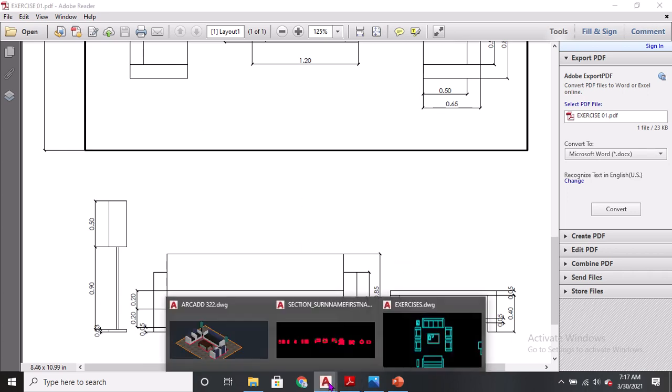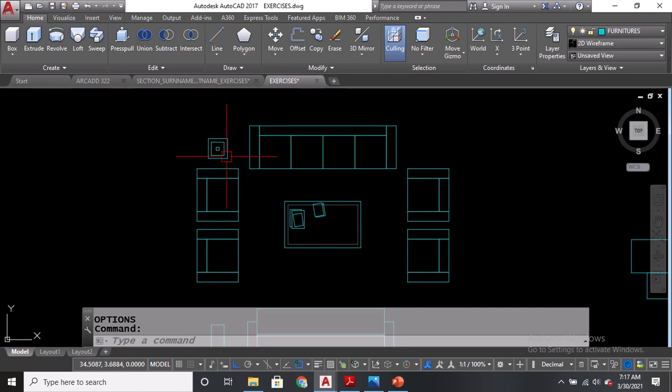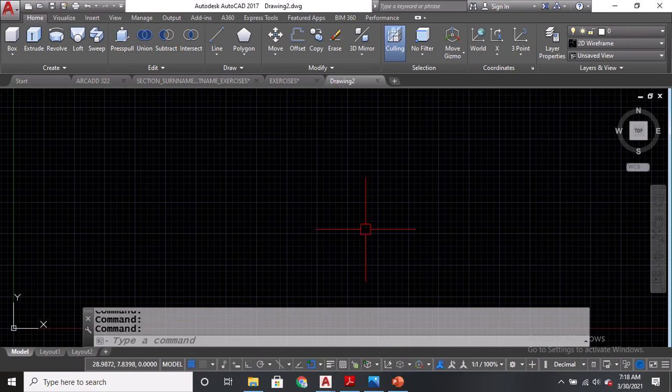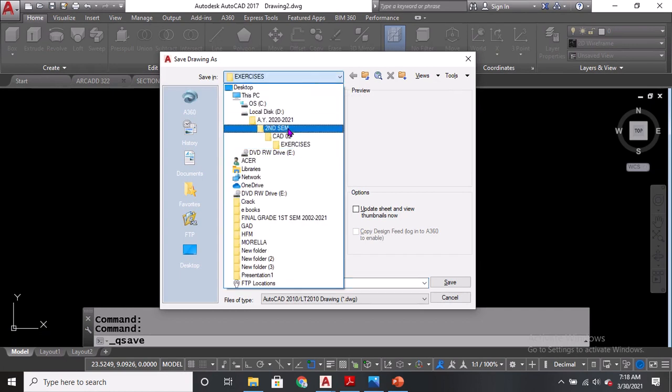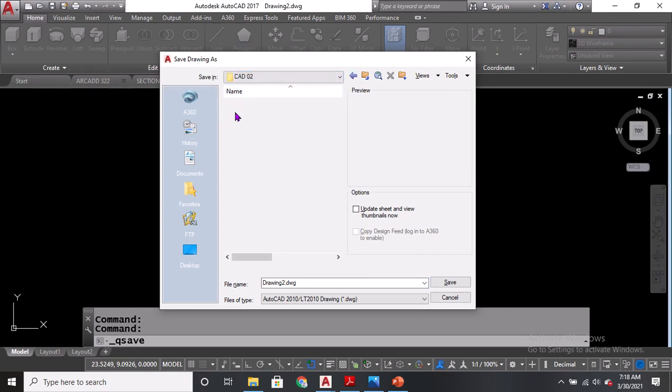Anyway, let's start. So, this is my CAD file of those living area set. I'm going to create a new drawing file. So, I'll be clicking here. Okay? I'll be turning off my grids and I will be saving this file. I'm just looking for where to save it. So I'm going to save it in your folder, here in exercises. So I'll be naming it, of course, the format is your surname, arcad 322 exercises.